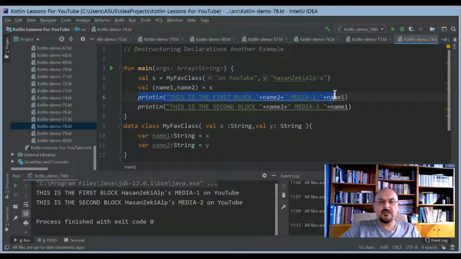The print line method will be performed at first, this line, and this is the first block. Hasan Zeki Alp, name 2 will be printed, corresponding to this one. Hasan Zeki Alp, media 1 and name 1. What is name 1? Here I look, name 1 corresponds to x, will be on YouTube. This is the full string. This is the first block, Hasan Zeki Alp media 1 on YouTube.